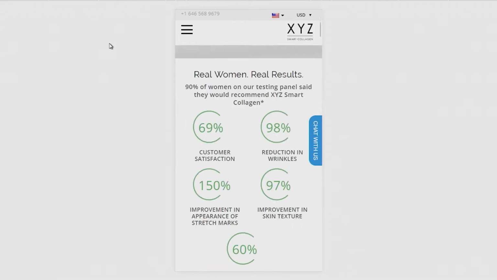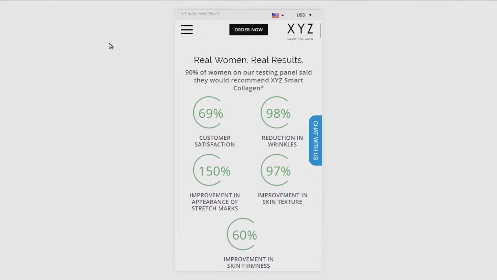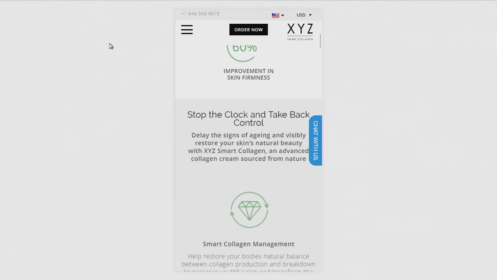Real women, real results. Now I start to get some stats, and I like the way you've done that. I don't know if there's any sense of what supports those stats, but it at least provides me with some form of credibility indicator. Stop the clock and take back control. Let's stop there for a moment.